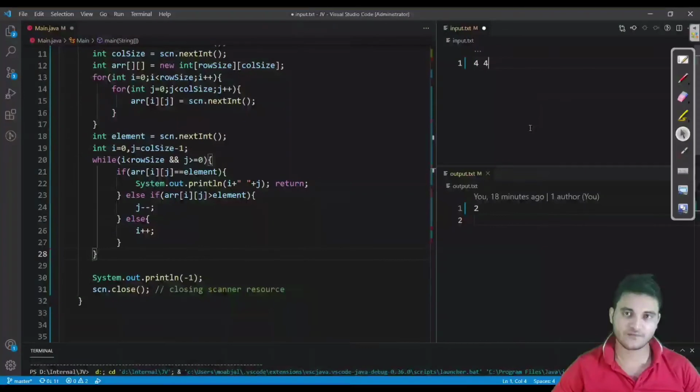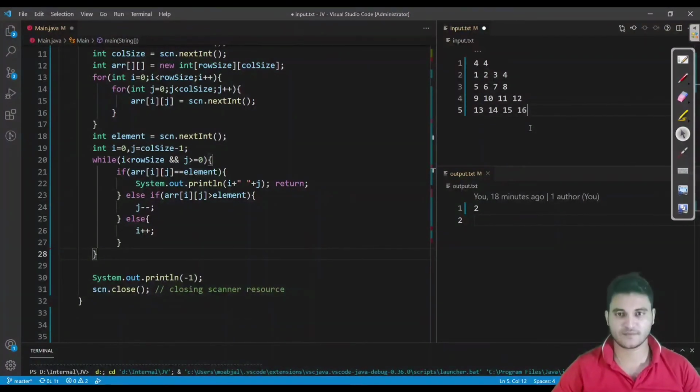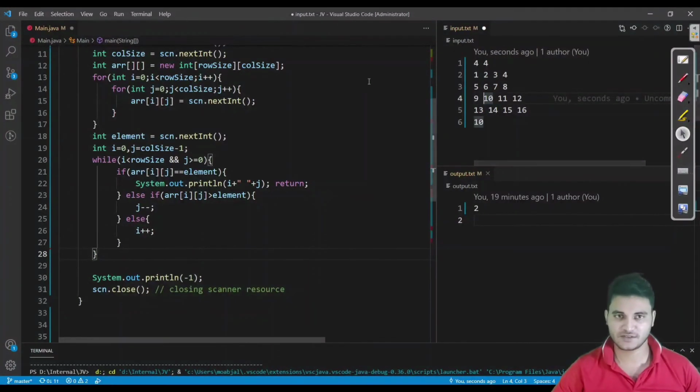So I'm entering a 4 by 4 size matrix, 1 2 3 4 5 6 7 8 and 9 10 11 12 13 14 15 16. Fine, so this is the matrix. We have to search for, let us say, 10. So what should we get in our output? We should be able to get 2, 1, because this 10 exists at 2, 1.